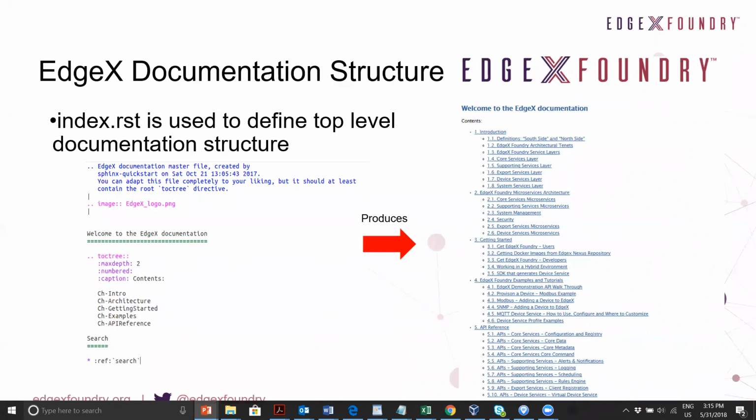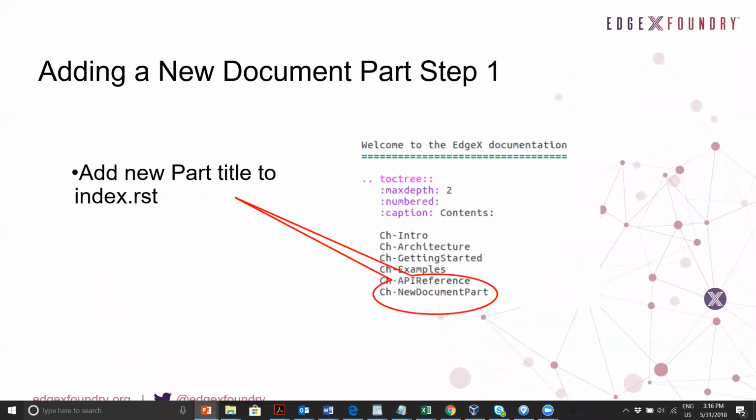So in this case, we've got things called CH intro, architecture, getting started, and that maps across, if you like, to these high-level parts and chapters within the generated documentation. We've also got this thing called search at the bottom, and this adds an automatic search facility into the documentation. So if we're going to, for example, add a new part or a new top-level chapter into the documentation, you have to edit this section within the top tree. So it's pretty easy to do.